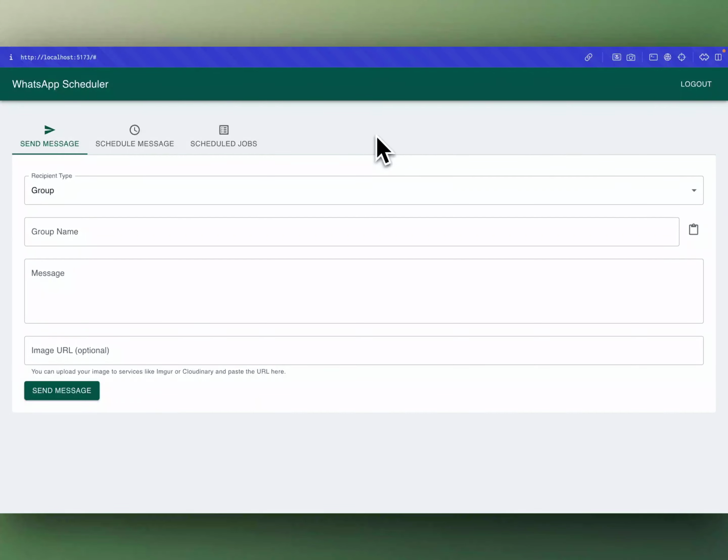All your messages here are end-to-end encrypted, and no one has access to your personal information, and your scheduled messages are only private to you. That's why you have to log in with Google.